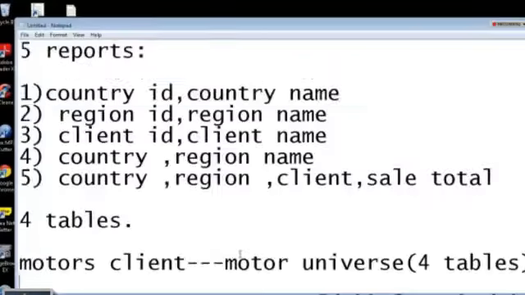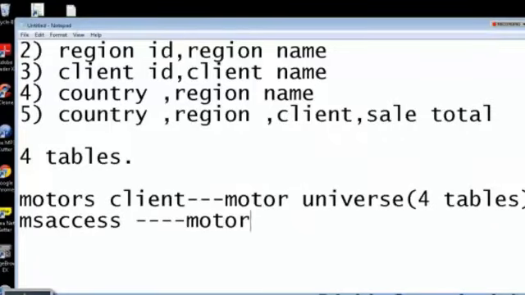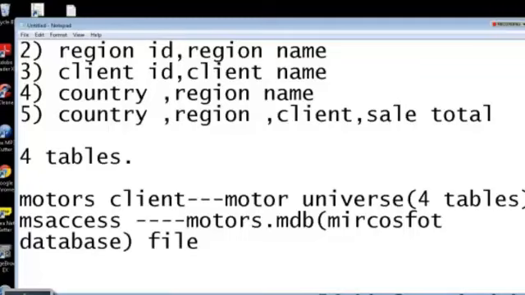So the motors client actually has an MS Access database. They are not giving the database access directly. They are providing the information in .mdb format. The client has provided their source information as .mdb. What does .mdb stand for? Yeah, this is a Microsoft database file. Okay.